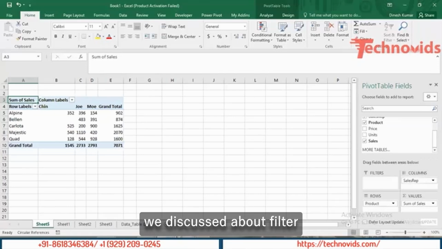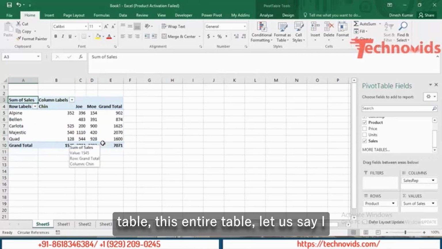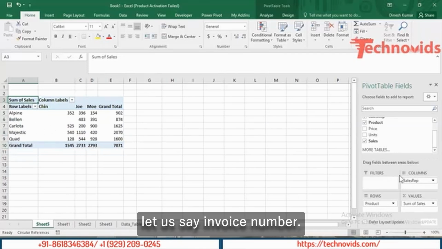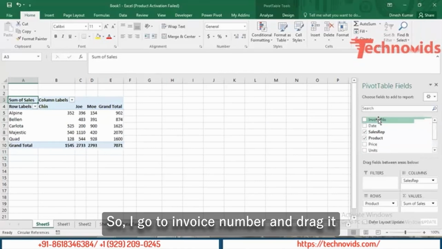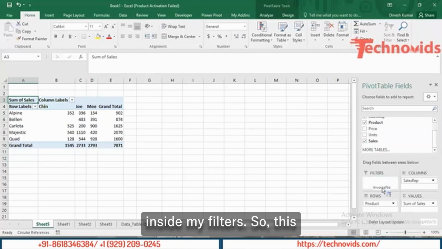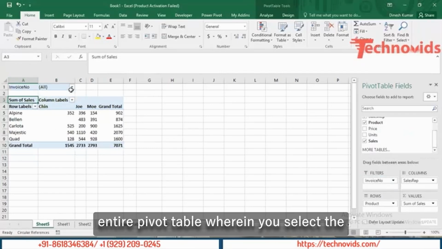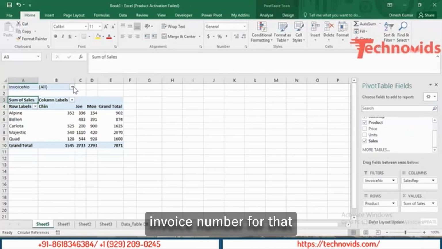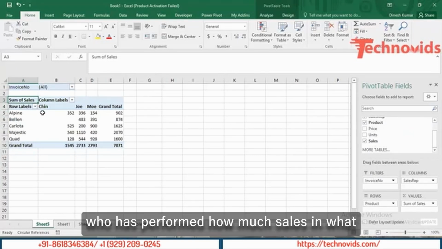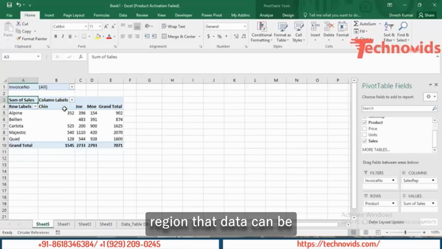And we discussed filters as well. So I have this entire table. Let's say I want to filter it by invoice number. So I go to invoice number and drag it inside my filters. This is a high-end filter for the entire pivot table, wherein you select the invoice number. For that particular invoice number, who has performed how much sales in what region, that data can be represented.